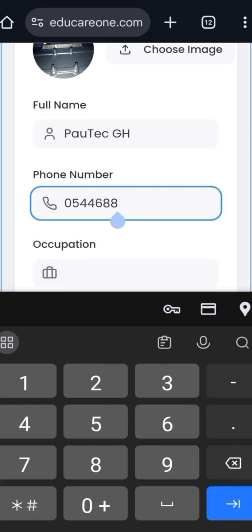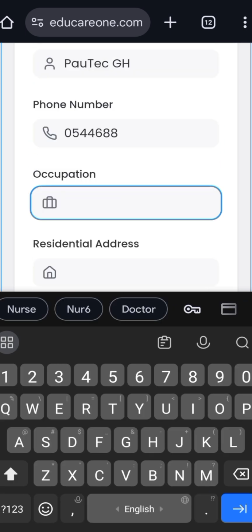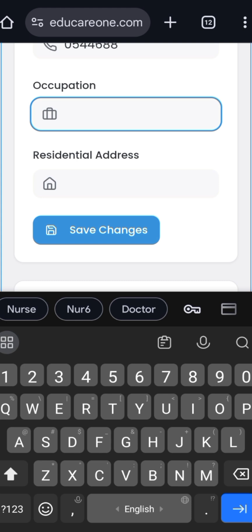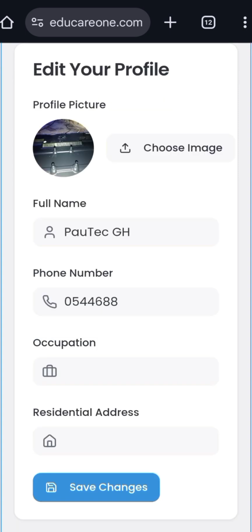Your phone number, you can change it. Okay, right? And you can add your occupation. You can also add your residential address. Okay, so parents, make sure you add all this information to your profile. They're very important. Your occupation, your residential address, in case the school is looking for where to locate you, they can get you. Okay, right? So when you're done and you're okay, click on the save button here to save the changes that you've made.